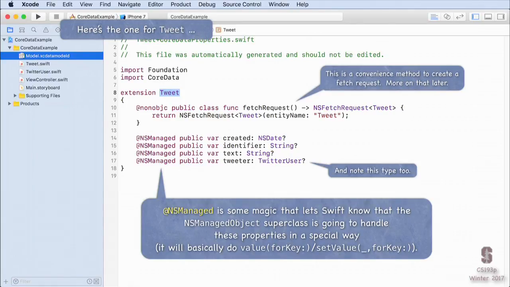What Core Data does is when you try to say tweet.created equals some date, it gets trapped at a low level in the runtime, and Core Data swoops in and does setValue(forKey:) for you. Same thing if you get the created var, it swoops in and does value(forKey:) and gets it that way. But it's all happening at a low level behind the scenes.